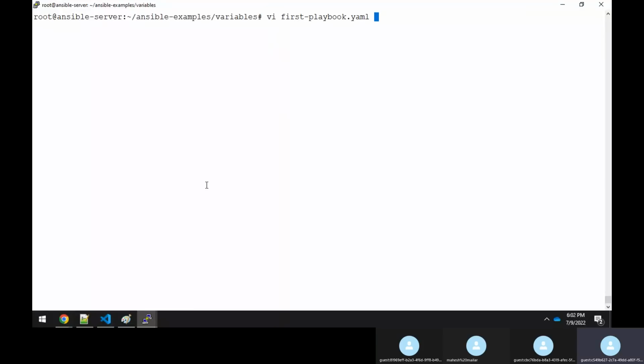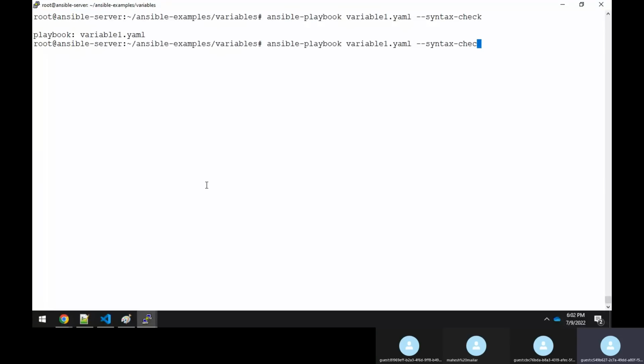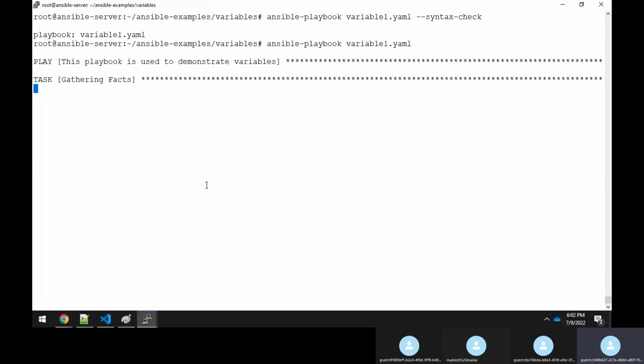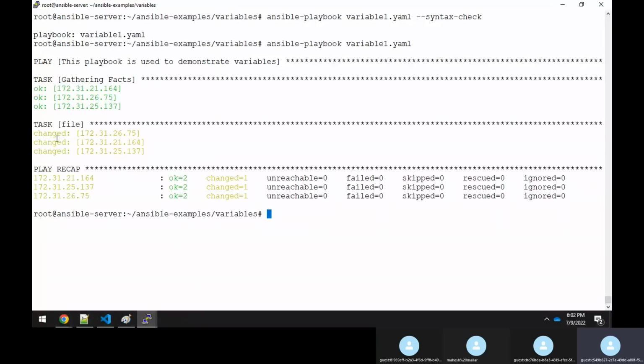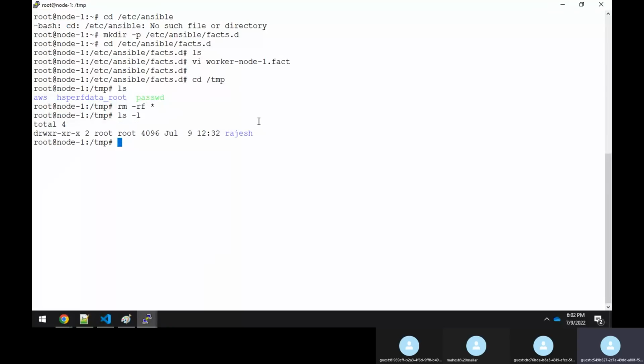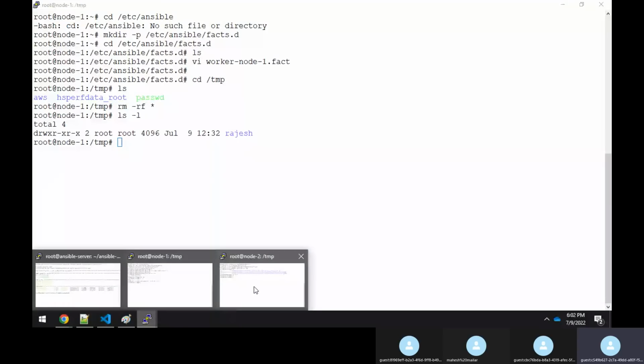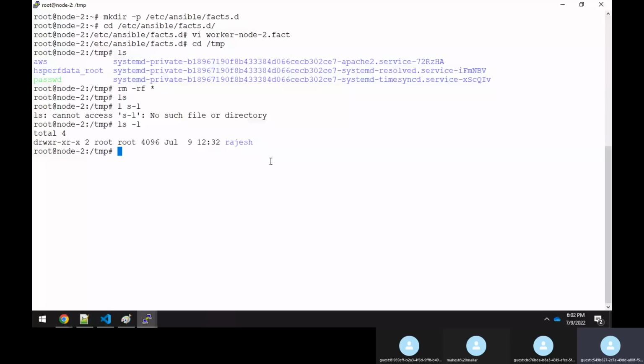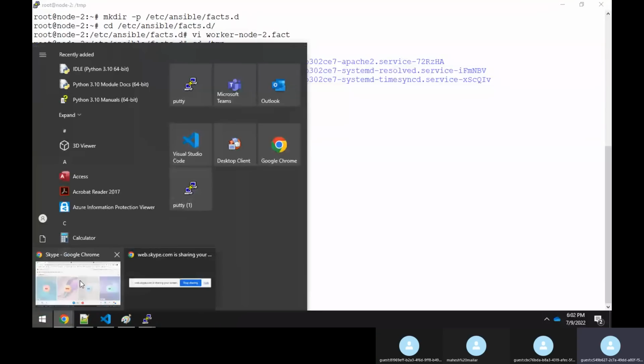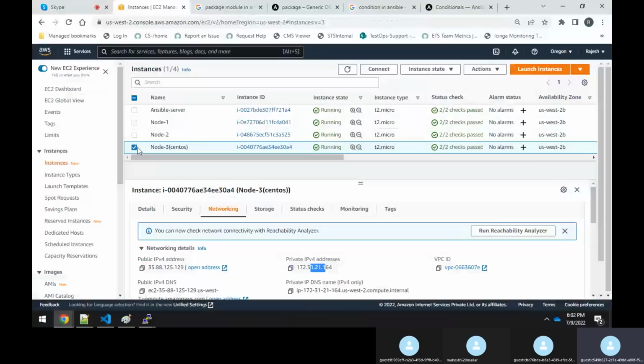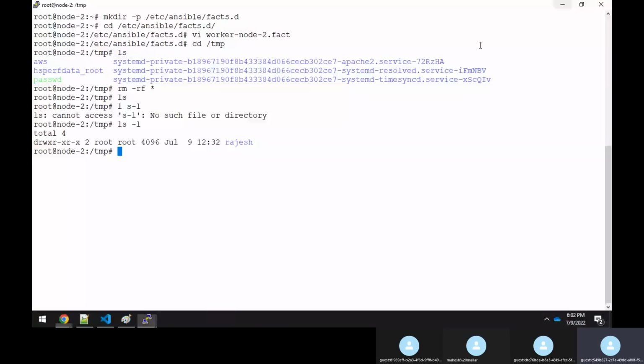So when you do a syntax check now, this should work fine now, right? So now I will try to run this playbook file. When I run this playbook file, you could see that it has created a directory here by name Rajesh. If you do an ls -l, you could see Rajesh has been created. Here also node 2, ls -l. Even node 3 it has created, because node 3 is nothing but CentOS, right? Here also the directory has been created. I have not logged in to node 3, but it has created it.